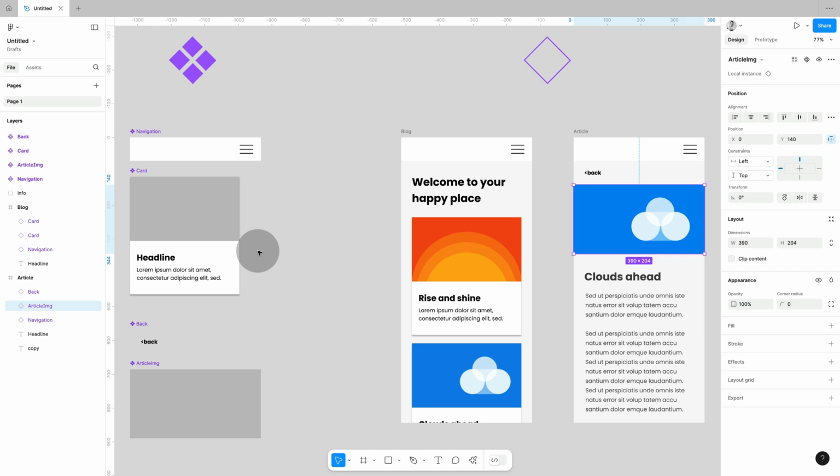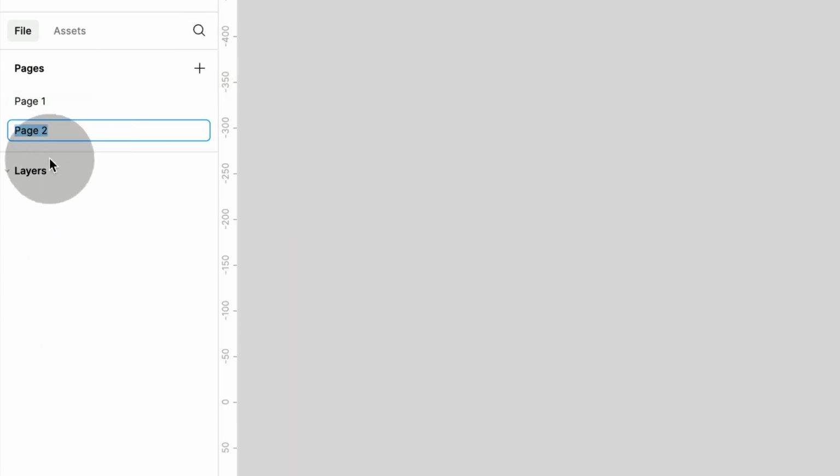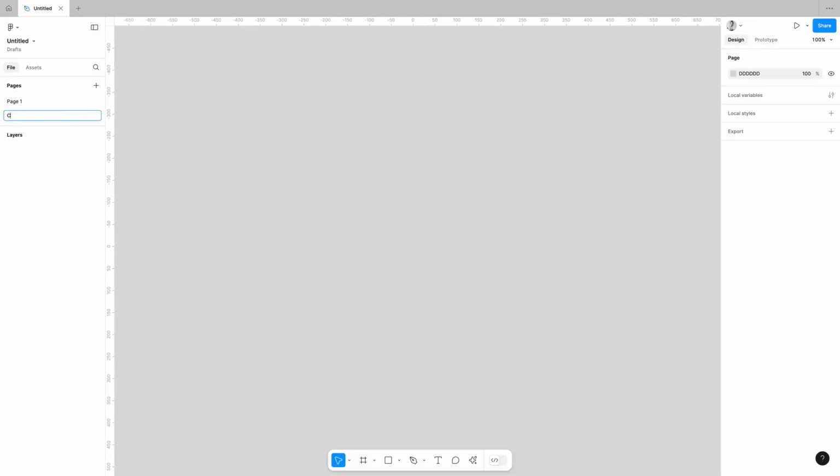There are more advanced techniques and you could store your components in external libraries, but in a small project for now, we want to just store them on their own page. So go to the top left of your file and click on the plus button. This is going to open a new page and you can call this page components.